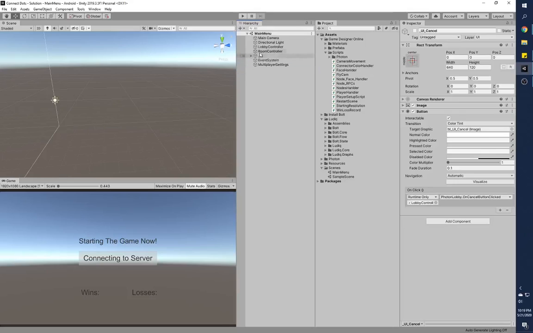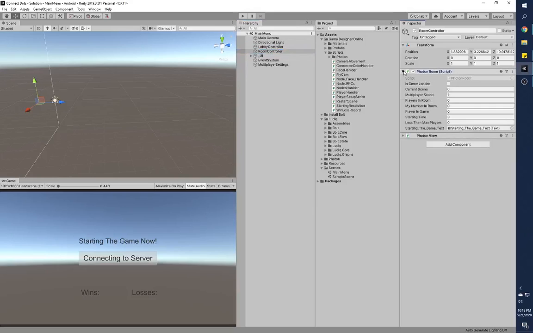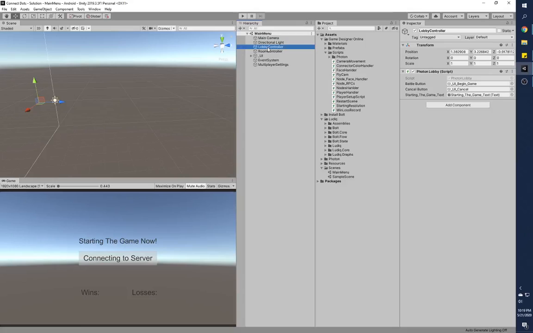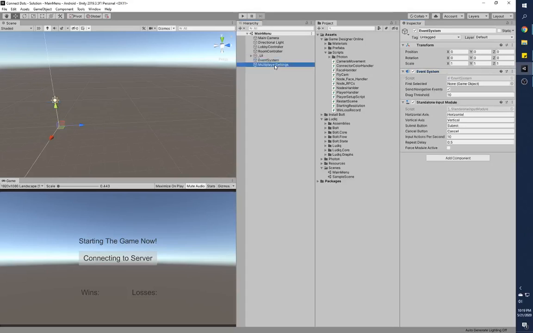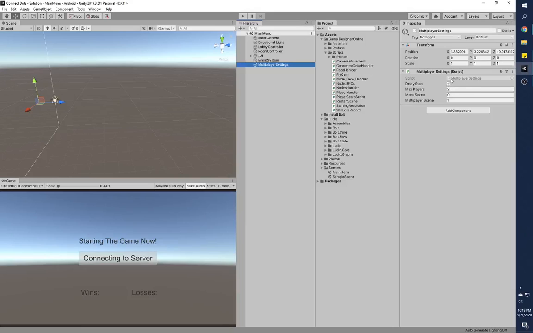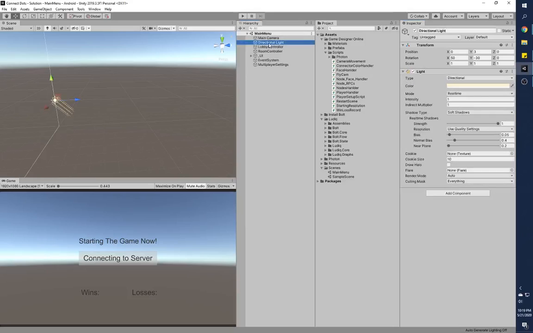We have two scripts here. Well, we actually have more than two scripts here, but let me take a look at these two scripts, which are extremely important. We have the lobby controller, and we have the Photon room script. We also have a multiplayer settings script here. We also have a main camera, and over here we are handling the win-loss. We are also handling the starting resolution of the game. Then we have a directional light, and this is basically what we have.